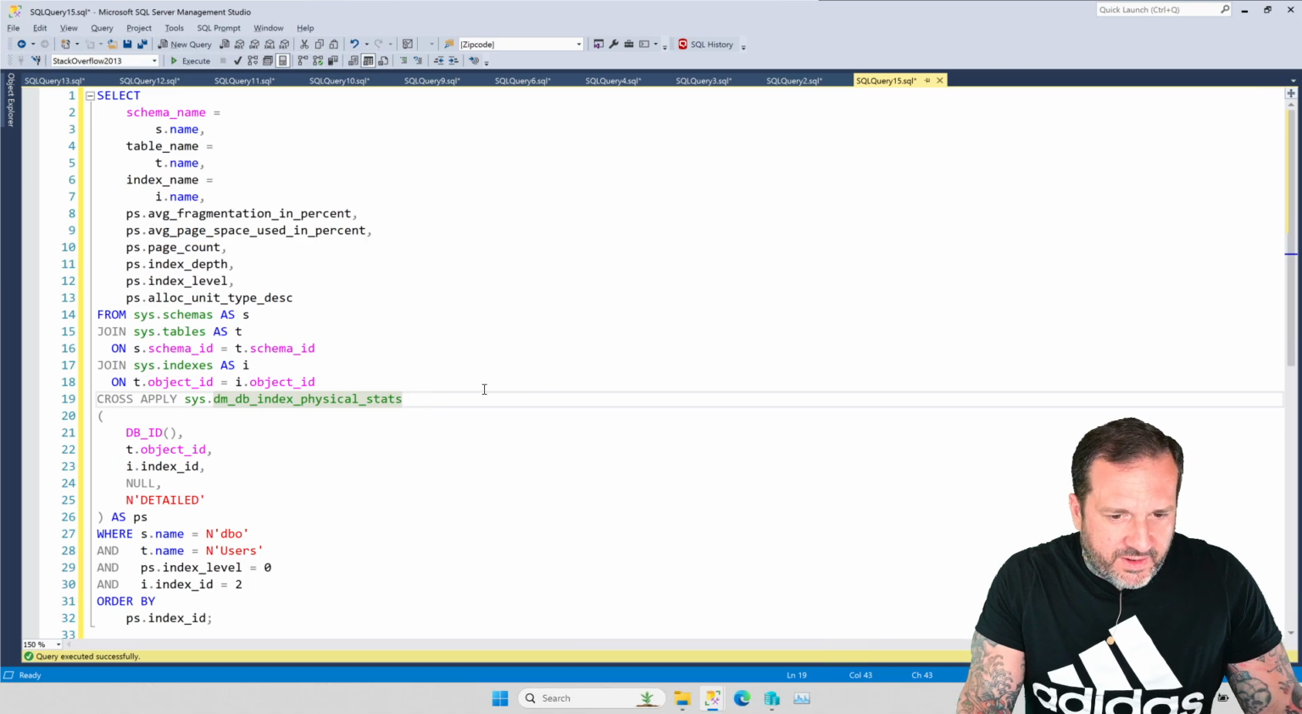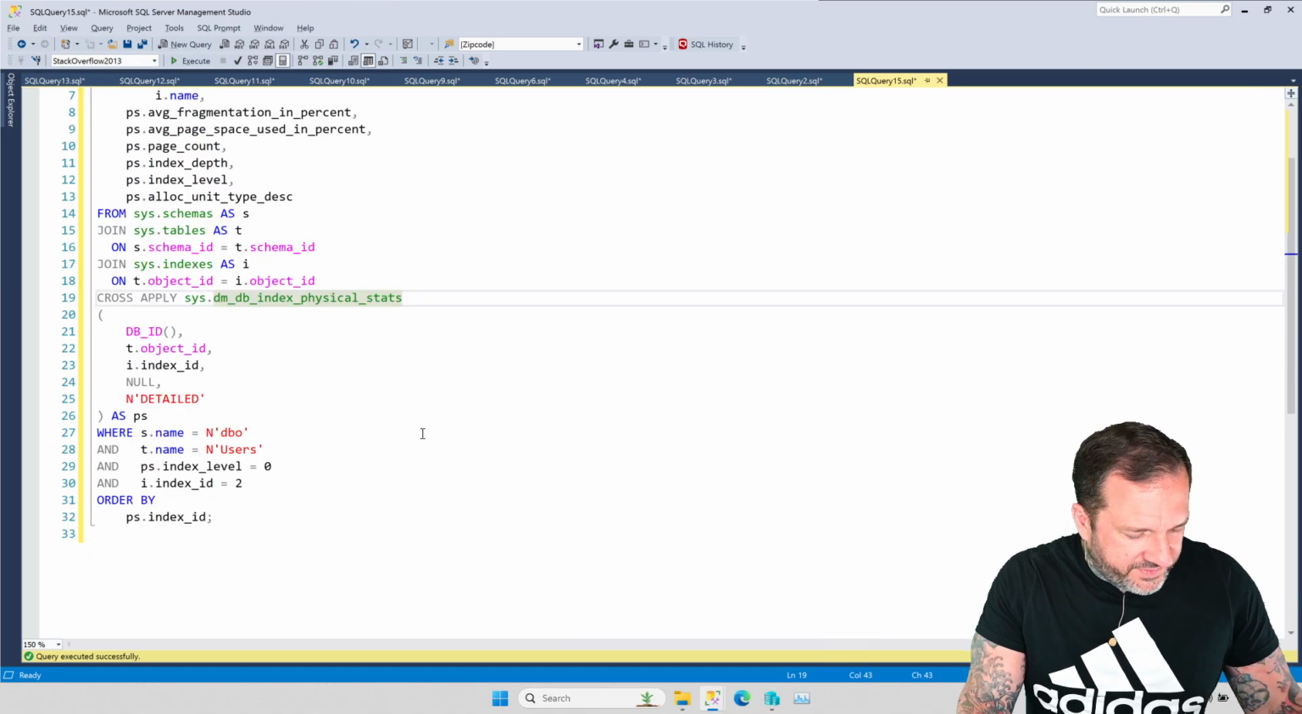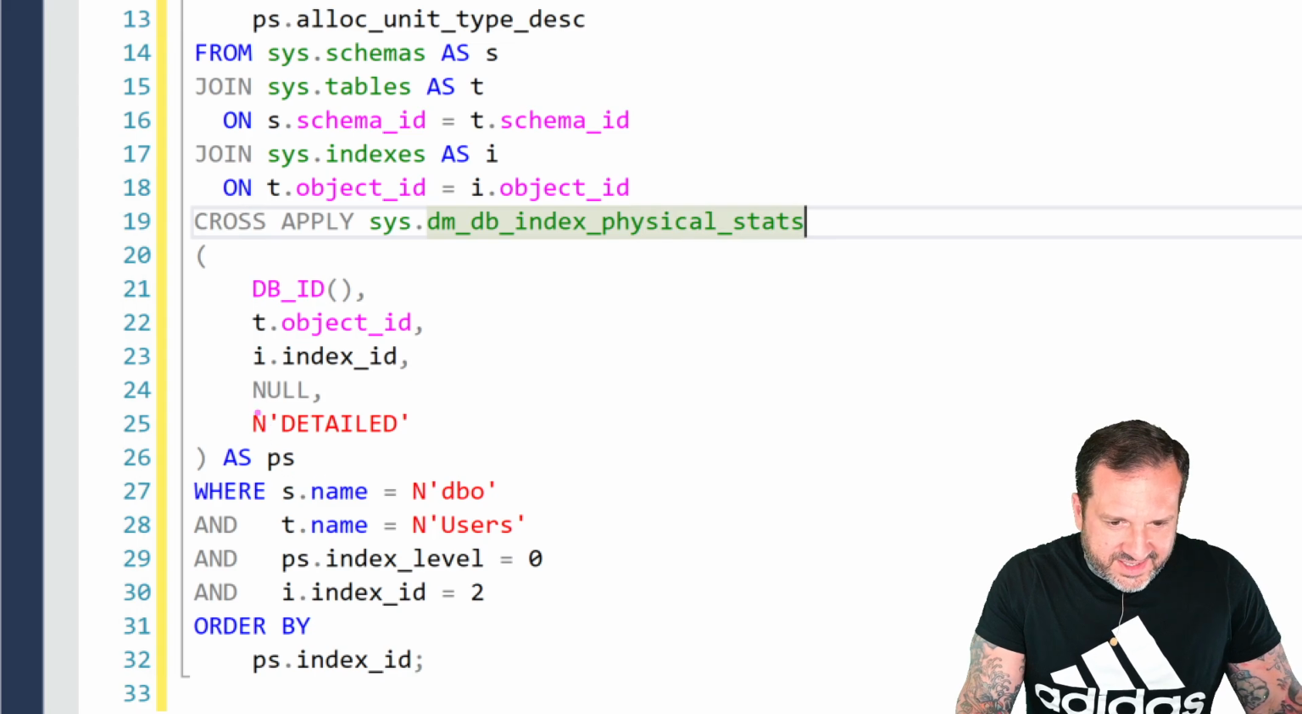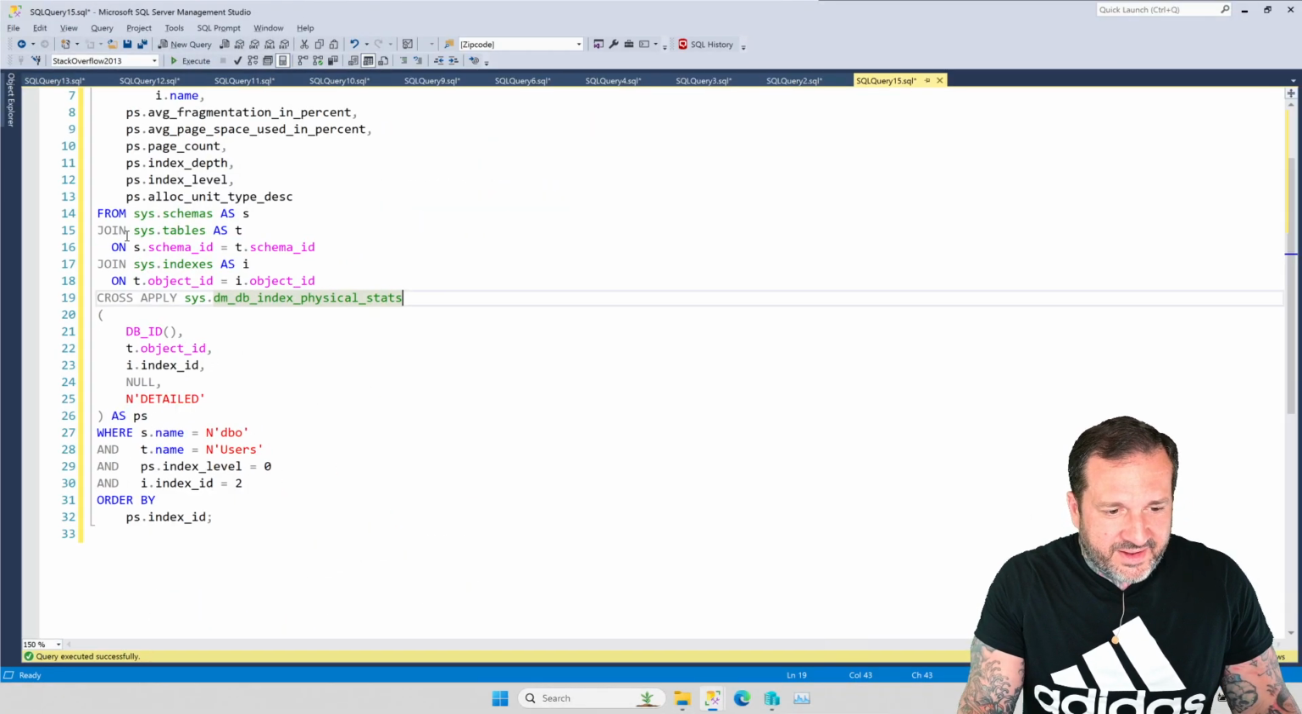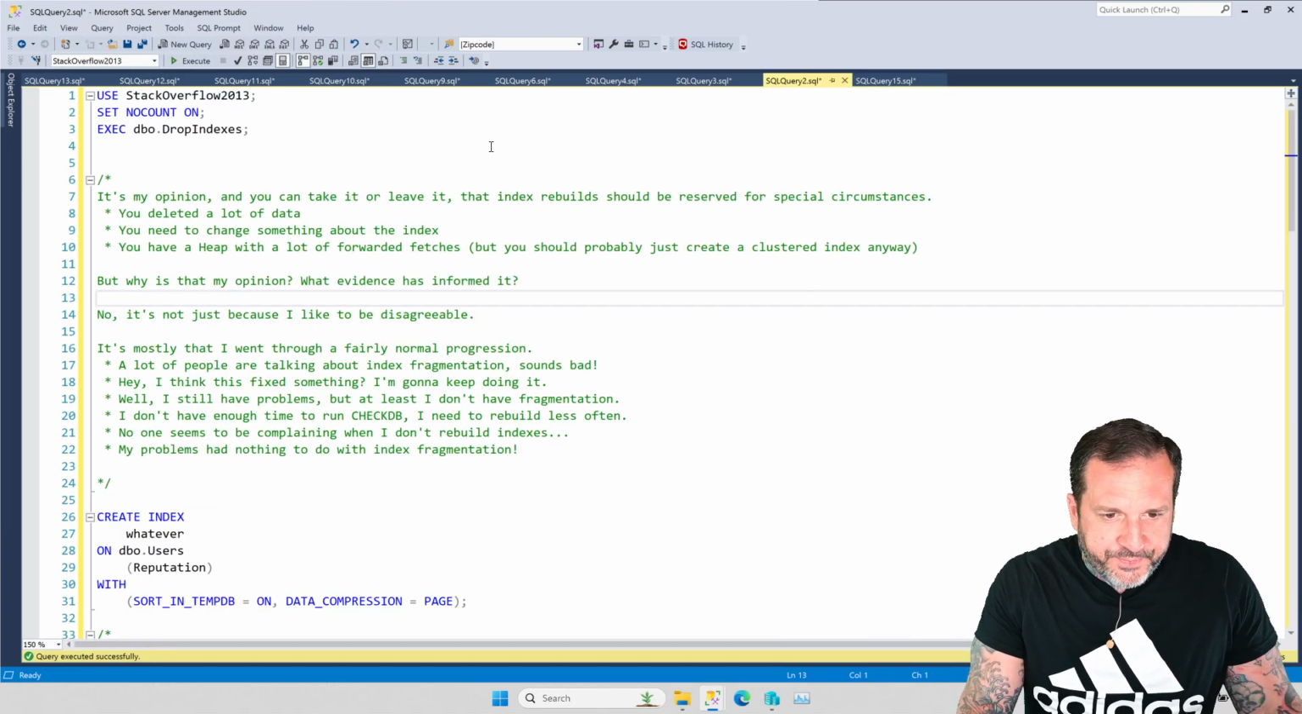So I've got this query here, which is going to show us all sorts of detailed stuff about a particular index that exists on the users table. And I'm going to show you some funny things about the old fragmentation.